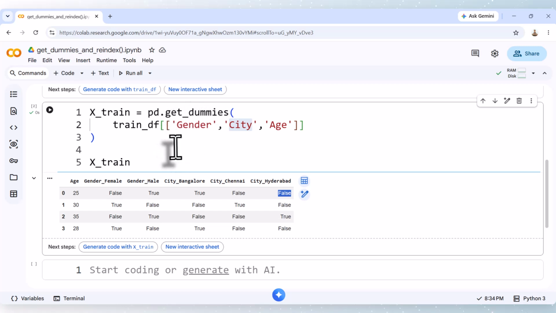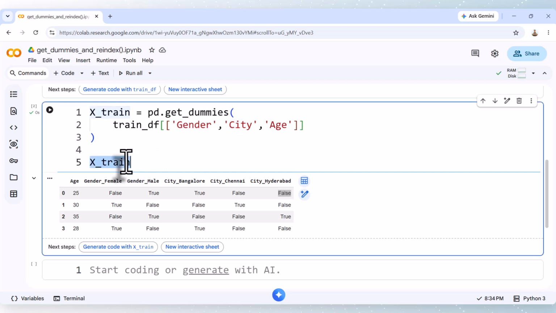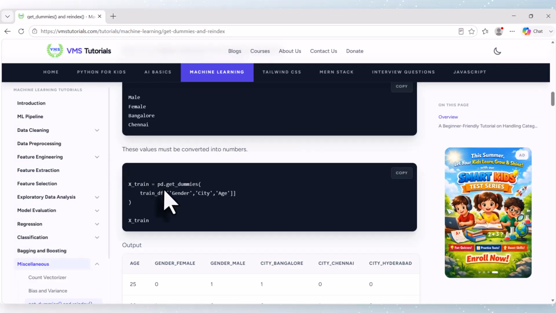Okay, hope this is clear, right? Now I am taking this data set, okay, x underscore train, then I am going to train the model. Let us go to the next step here.